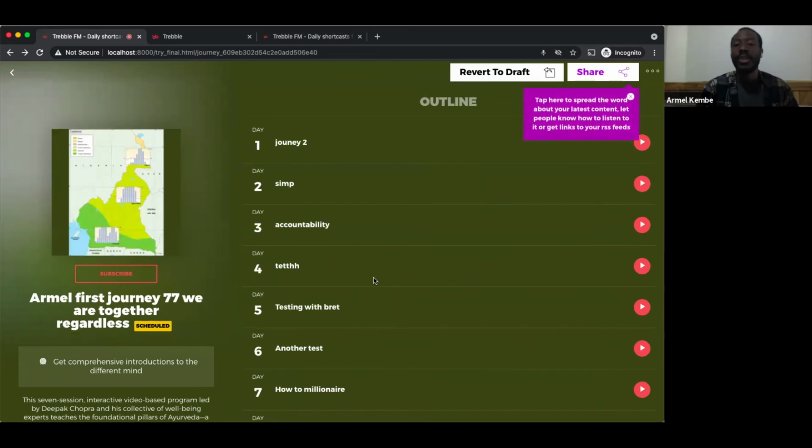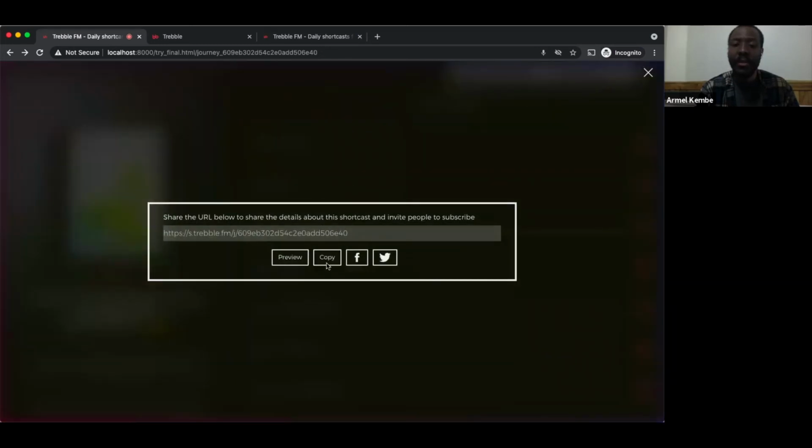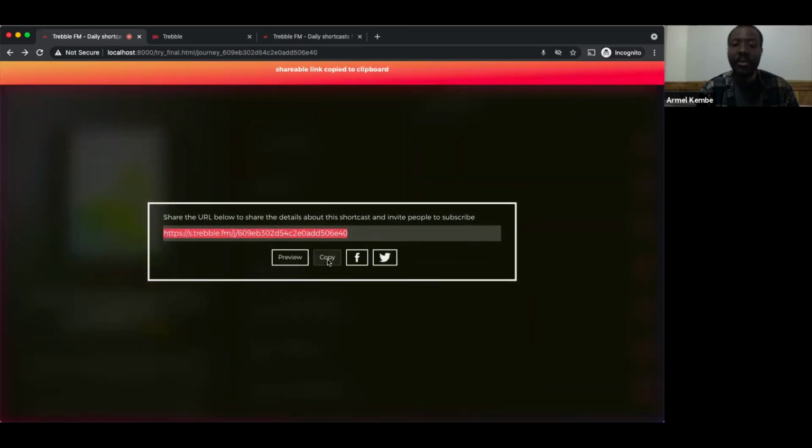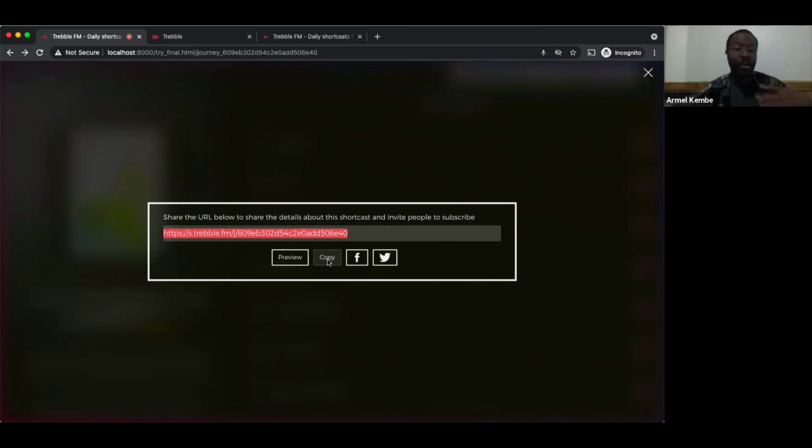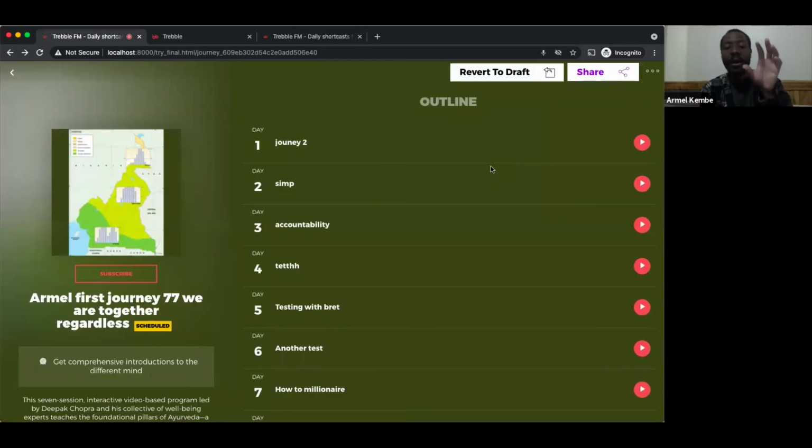Once it gets published, you'll see this little button here that says share, and all you have to do is click on this to copy the link, and then you can share it with people. This is the link that you can share anywhere, whether on social media or in your email. When people use this link, they'll land on your public page for your shortcast, and they can go and subscribe there.